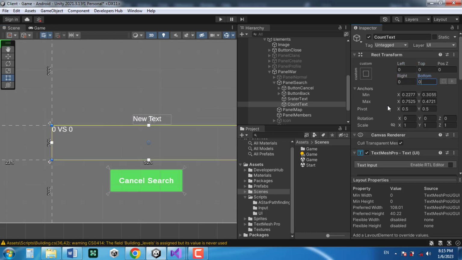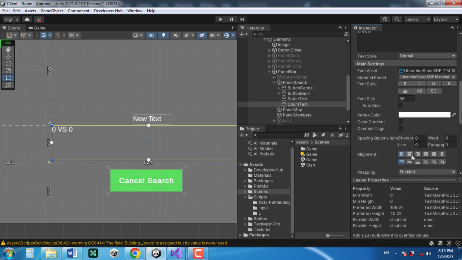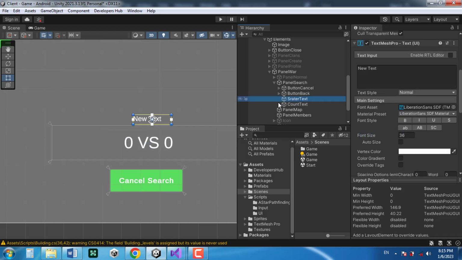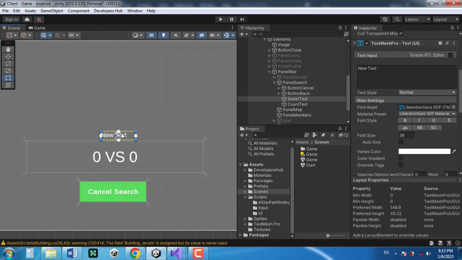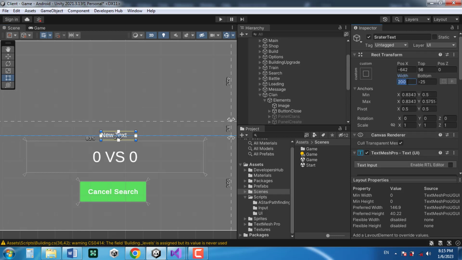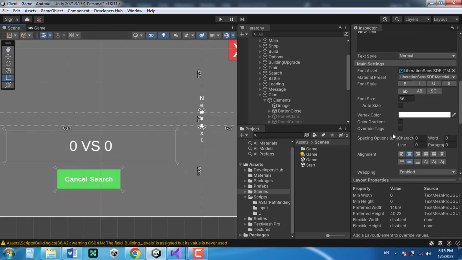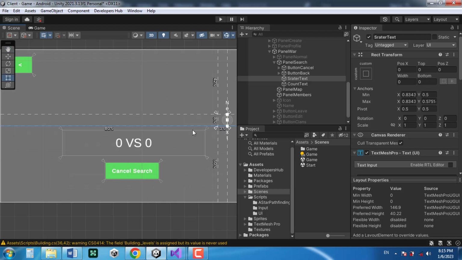Change these values to 0 and position it to center, maybe increase the size a little bit. I'm also going to change the value of this text. Let's first position it somewhere around here, and I'm gonna set these values to 0 and center the text. Well, let's change the position actually. Here we go.